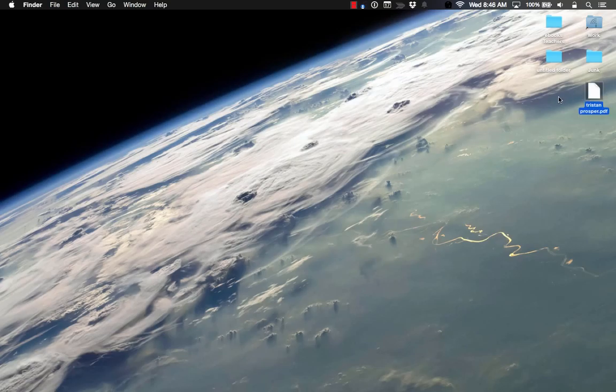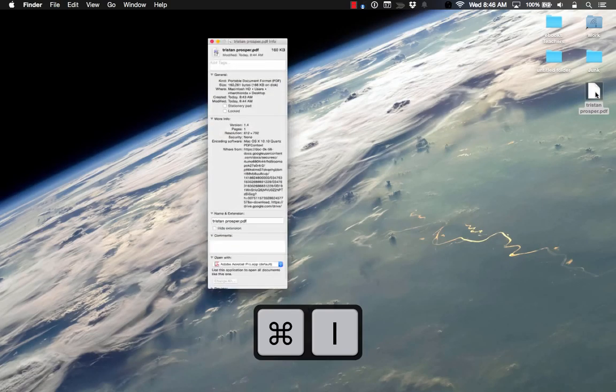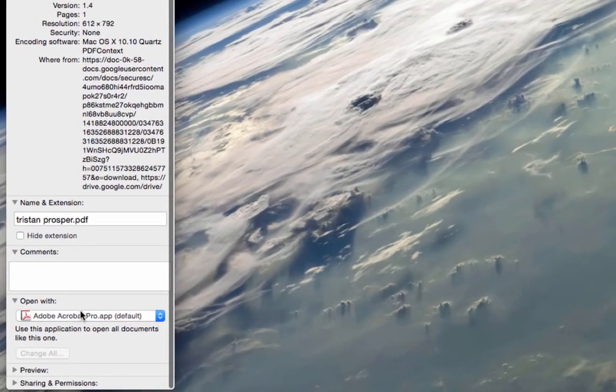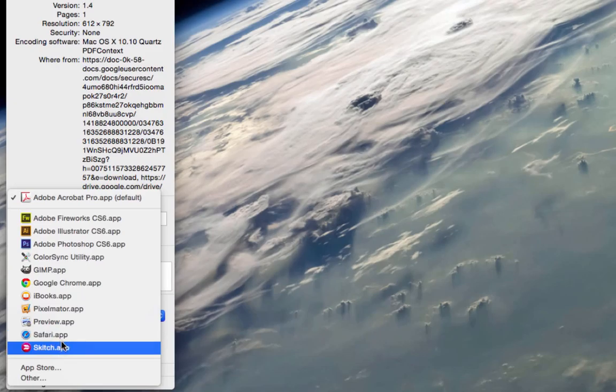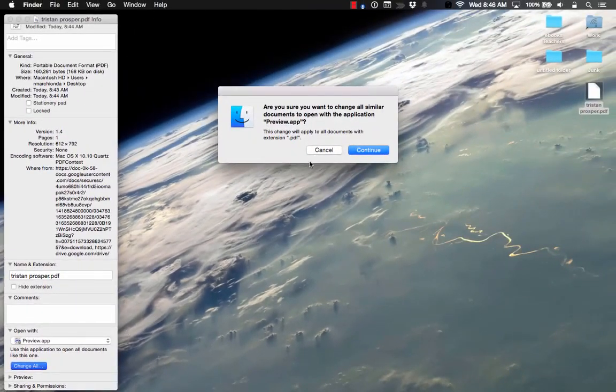The best app to use is Preview, so I'm going to show you how to change that for all your PDFs. What I'm going to do is highlight my PDF file, and I'm going to use the keyboard command, Command, Key, I. This opens up an information window for that file, and down here it says Open With, and I'm going to scroll and change that to Preview, and then click the button that says Change All. This will find any PDF and make sure that Preview opens it and not Adobe.